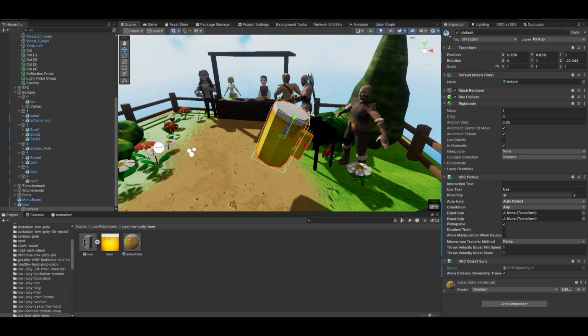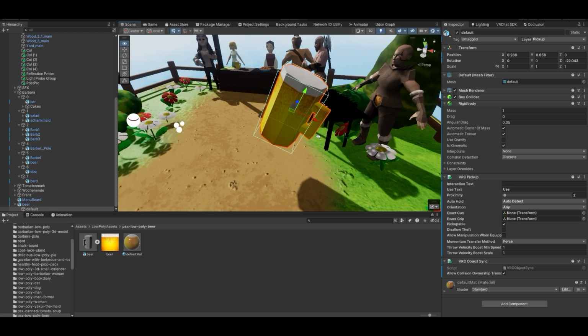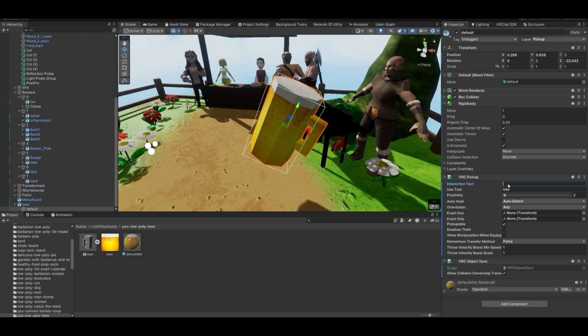And then the actual VRChat pickup. If you have an object that can be moved around, then of course don't make it static, because it wouldn't function then. You couldn't move it around. You would move around the box collider, but the mesh would stay in place because it is static. That doesn't make sense. So you can give a text for interaction like beer, and for use like drink, if you would make a script on it. Interaction is the tooltip, and use text is the trigger text. The auto hold is on auto detect.